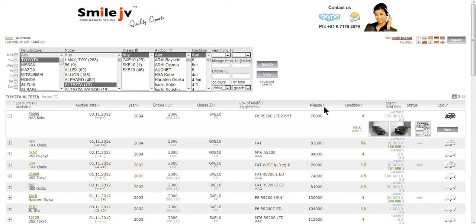Another good function is to sort the data. So let's just say we know what we're looking for. We want an Altezza that's only a grade 4 car and that's got a mileage, let's say, between 50 and 100,000. So we can type in 50, these are in 1,000 kilometres, 100. We only want that particular chassis ID, which is the RS200, and so that has the chassis ID SXE10, and we only want to look at grade 4.5 cars. And we can also put the year in, so let's just say we want from 2004 to 2000. So we're narrowing down the search quite specifically.